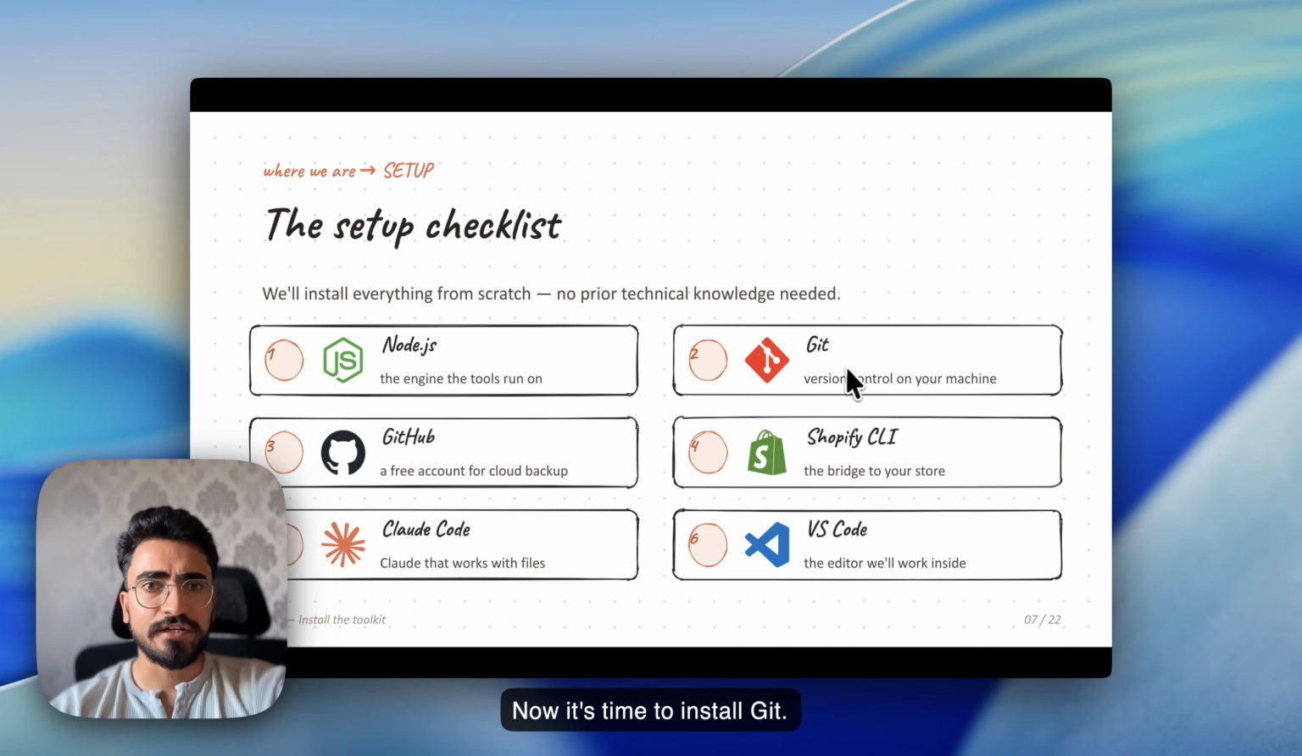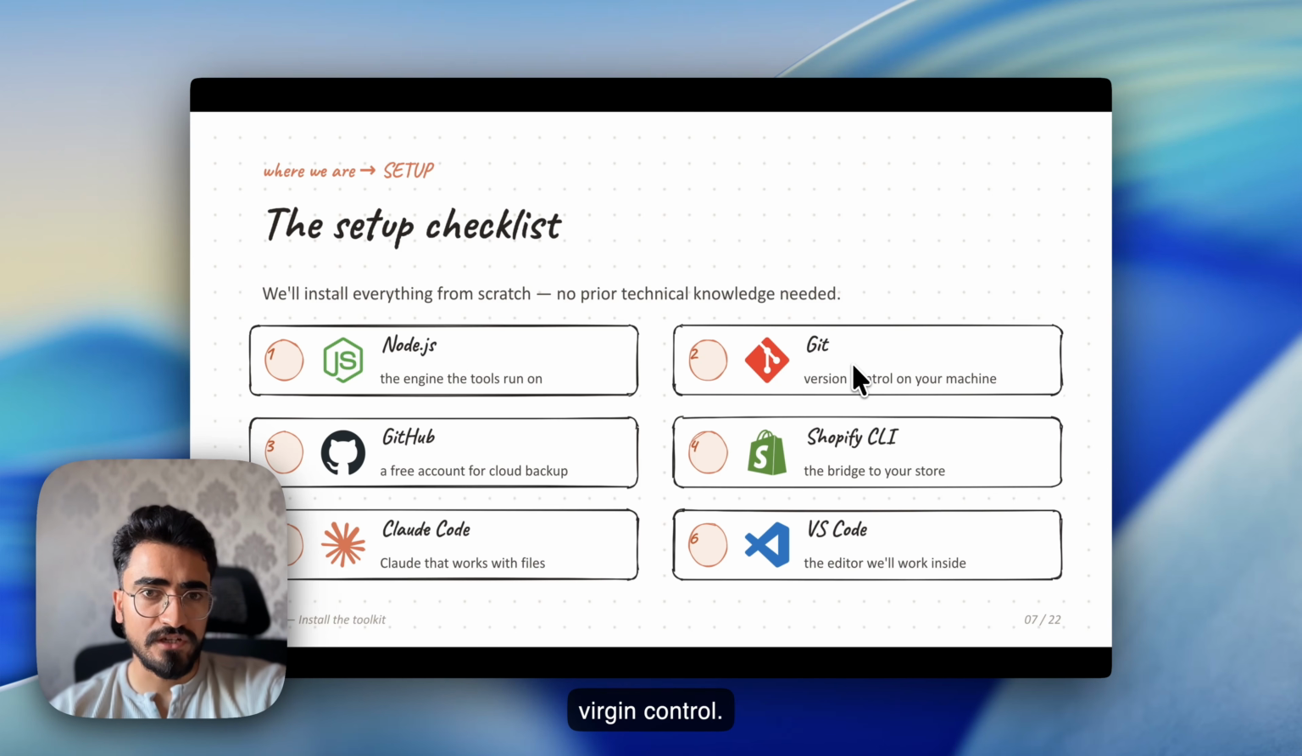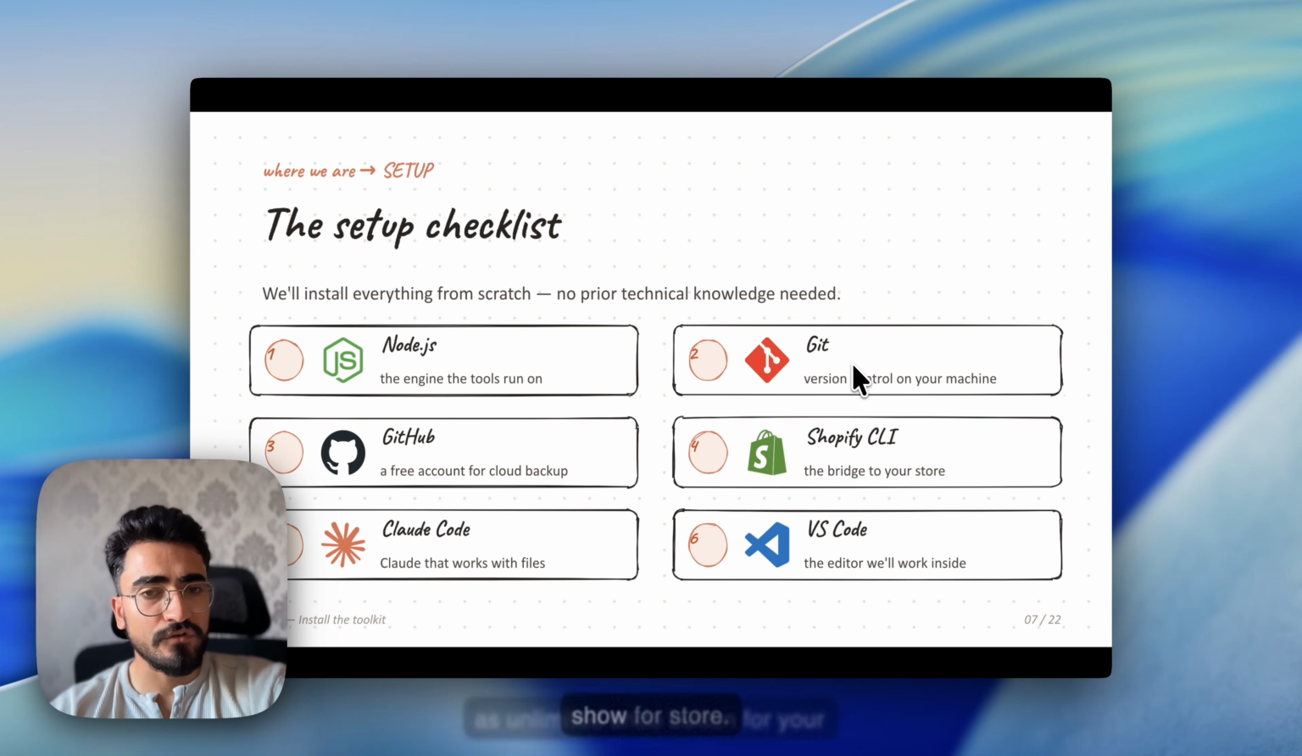So guys, we have installed Node.js. Now it's time to install Git. And honestly, this is probably the most important tool in the entire workflow, because Git is what gives us version control. Now, if the term version control sounds technical to you, don't worry. The easiest way to think about Git is as an unlimited undo button for your Shopify store.